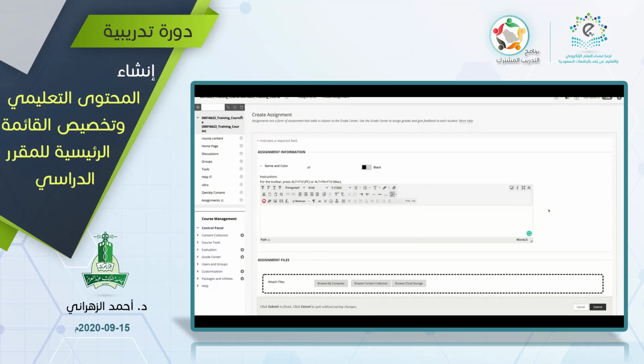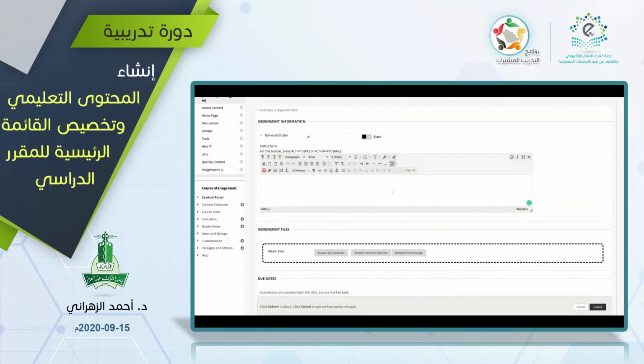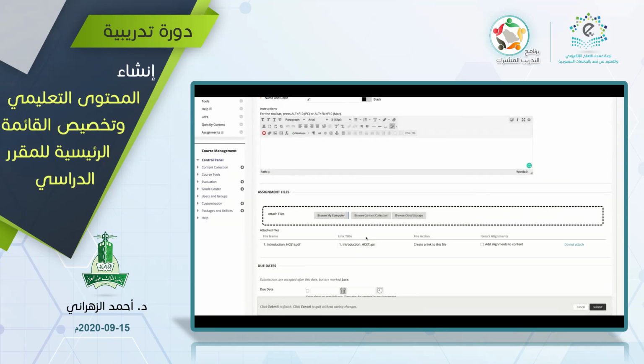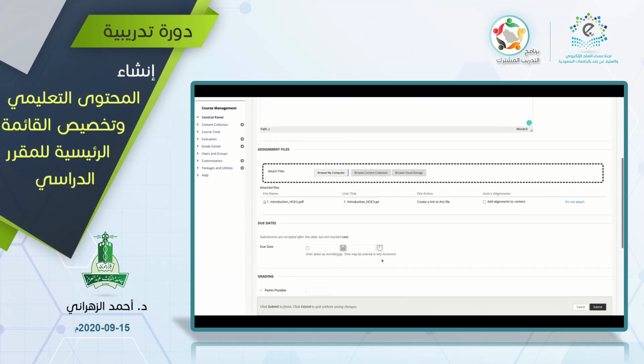Just click on the assignment and then make it Assignment 1, okay, and then write the instructions for your students. Some staff or instructors keep the instructions inside of the file itself, okay, so that's fine, but write something here just to remind your student that the instruction is already written in the attached file. So you can browse your computer and then choose the file, and then it will be here.